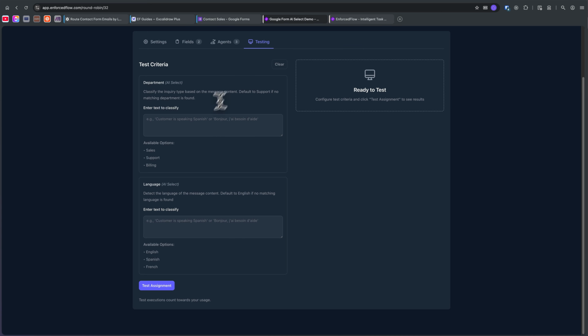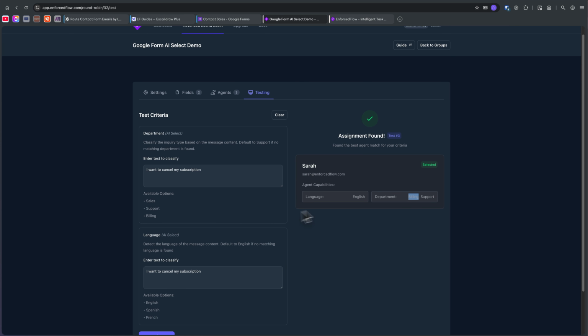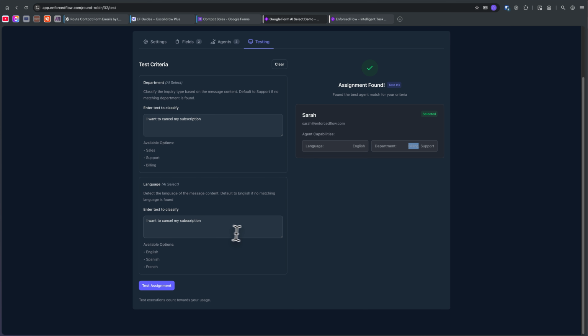We can use the testing tab to simulate various conditions and test. For example, say I want to cancel my subscription, and I'm going to paste the same message here. It picked Sarah, because she can handle English and she can handle billing and support. If I do this again, it keeps giving Sarah, because Sarah is the only one who can match this.